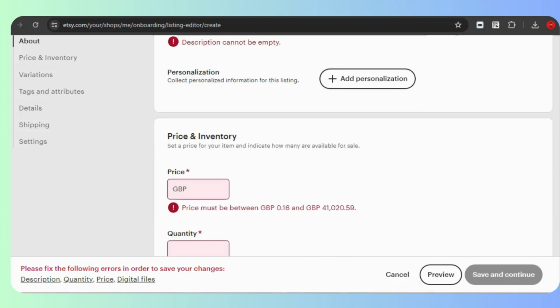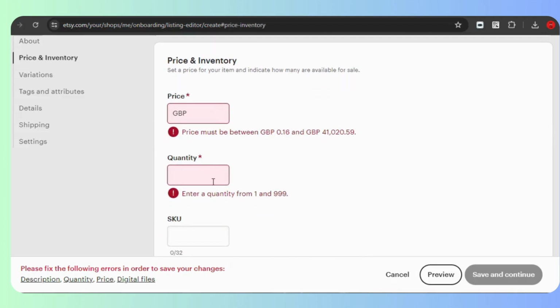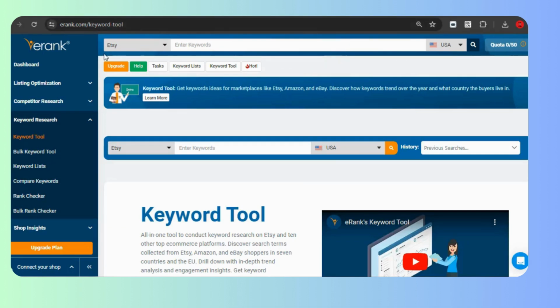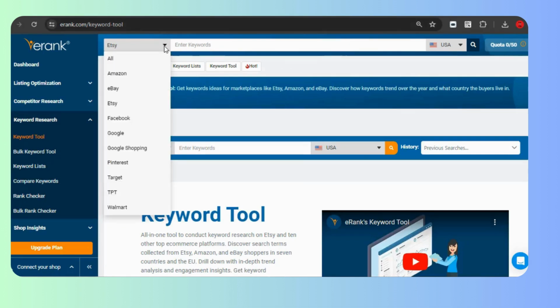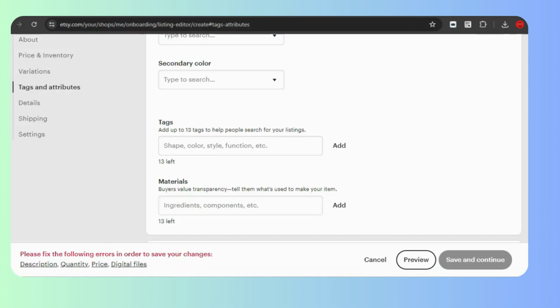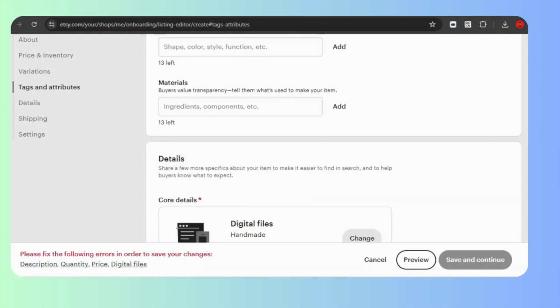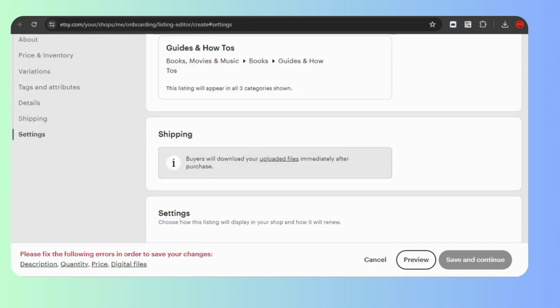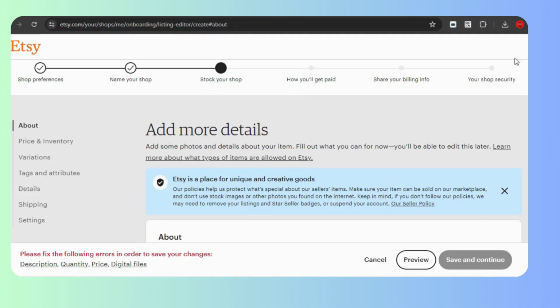Write a compelling title and description for your ebook. Be sure to include keywords that will help people find your ebook. eRank AI tool will come in handy in researching keywords for your ebook on your Etsy store. Next, you decide on a price for your ebook, and in the digital files section, upload the PDF of your ebook. Review your listing and click Publish.